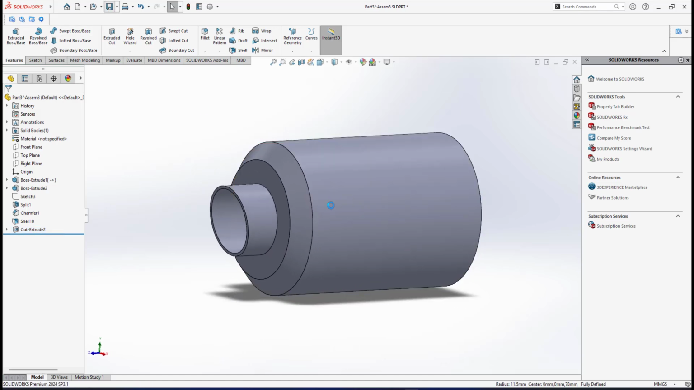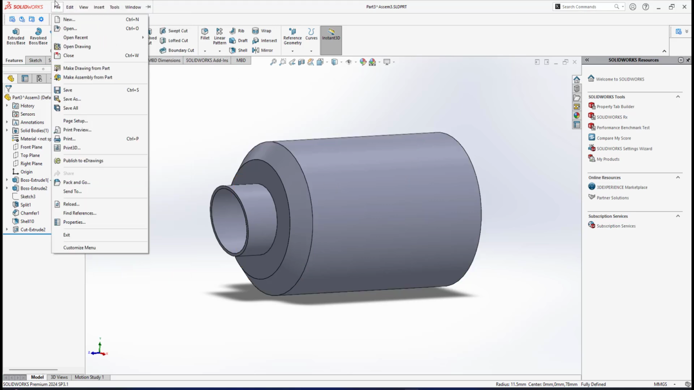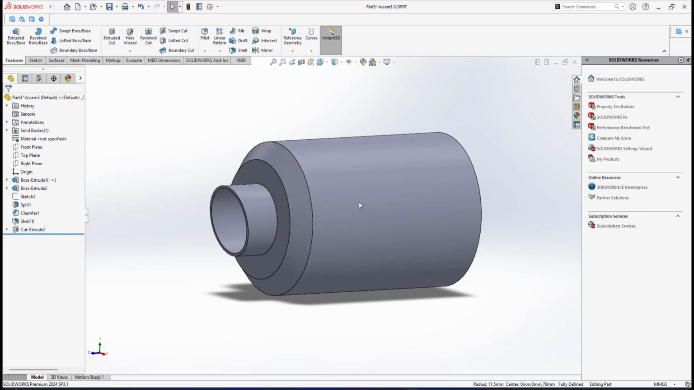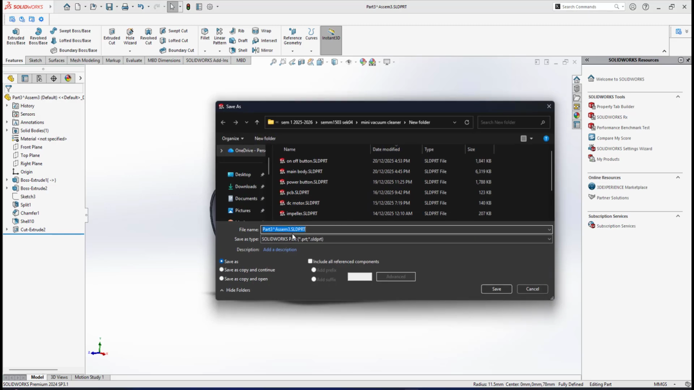Alright, let me save my file. It's not saved as part 3. I will save it as, and I name it properly, dust container.